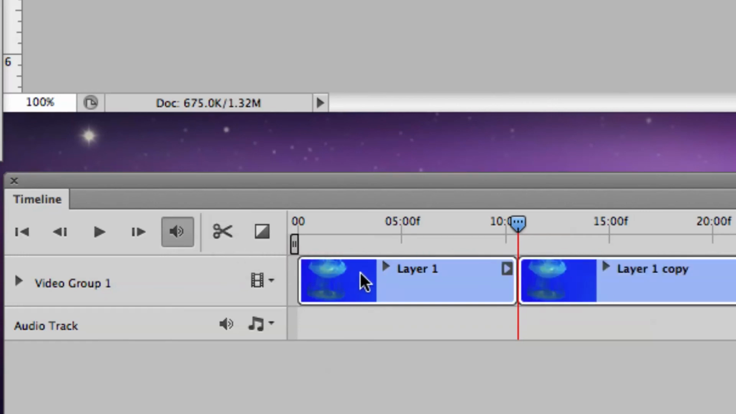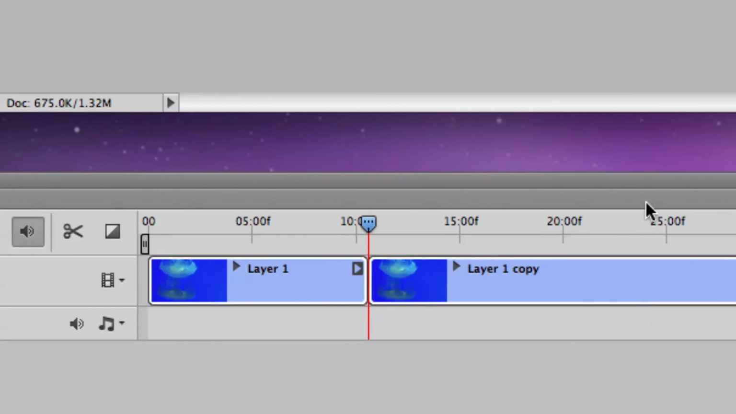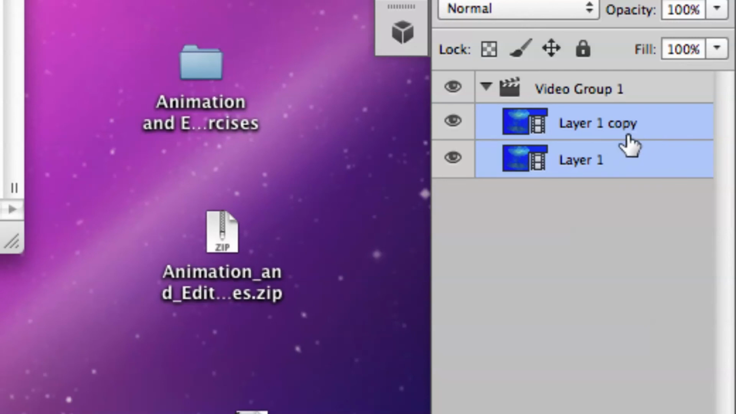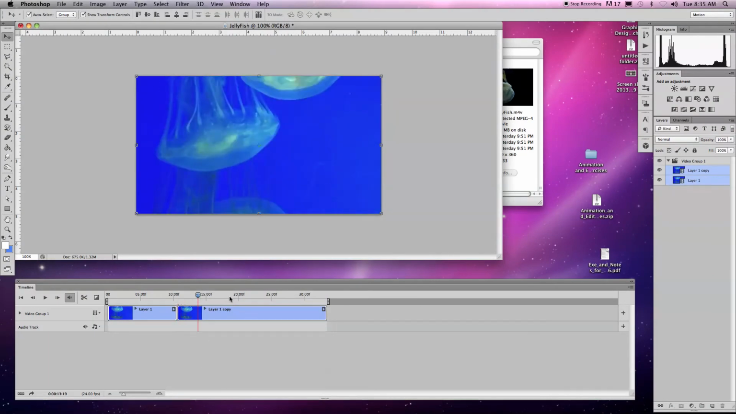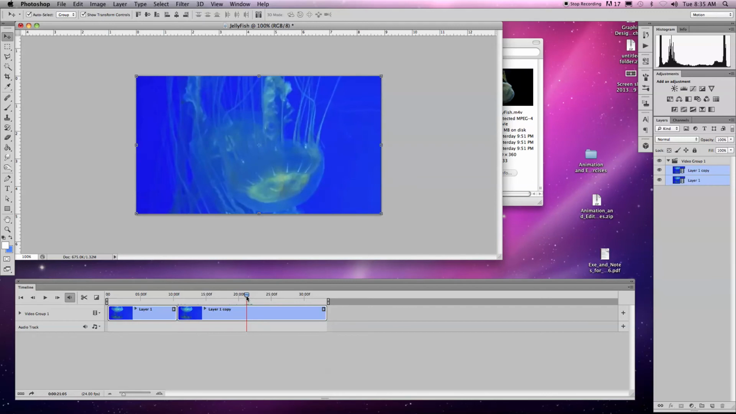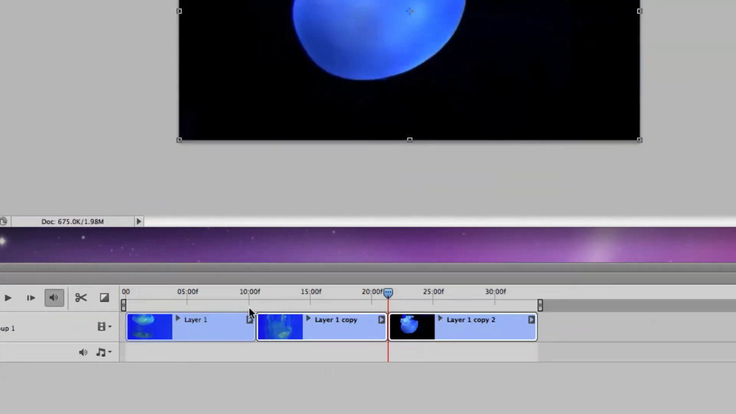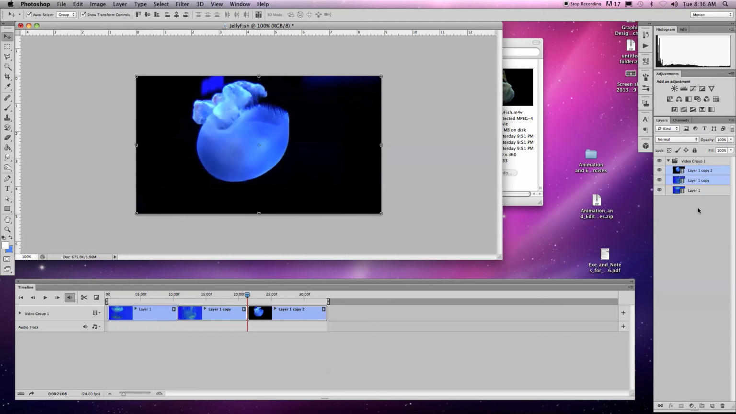With it selected, notice now I've got two different videos that are playing. Layer 1 video and layer 1 copy that's created. If you go over to your layers palette, you've actually got two different videos or two different layers within the same video group by itself, all because they're on the same timeline. Let's do the other one for the other. So it should cut right there. Click on the scissors, trims it, so now I've got three different videos that I'm going to transition in between as well. I've also got three different video layers in my layers palette.